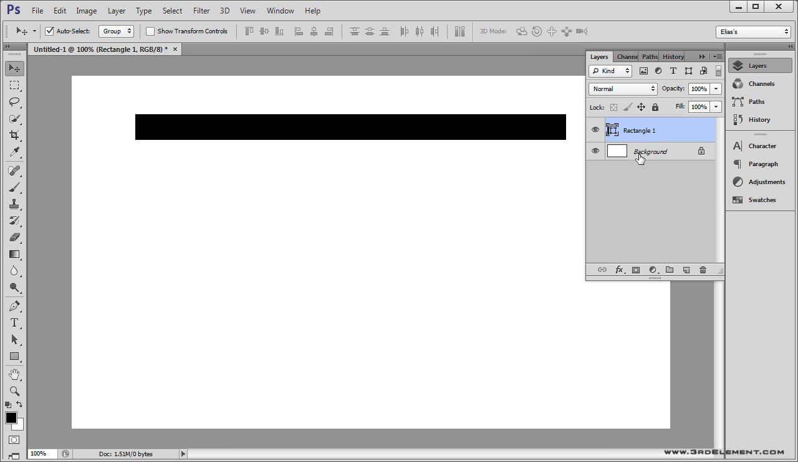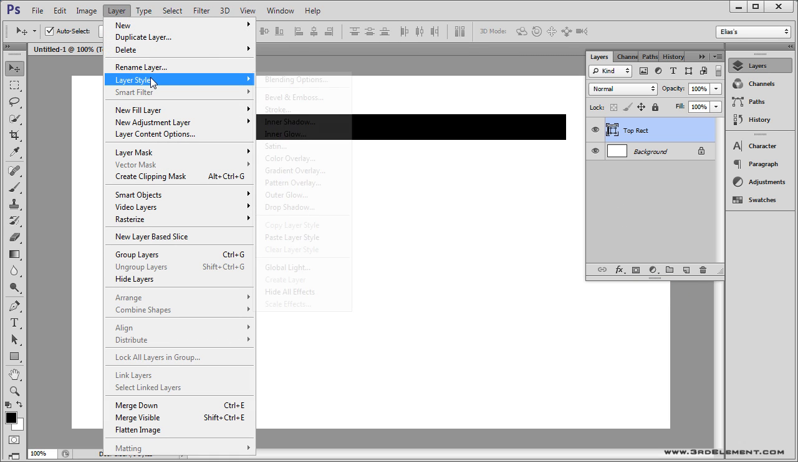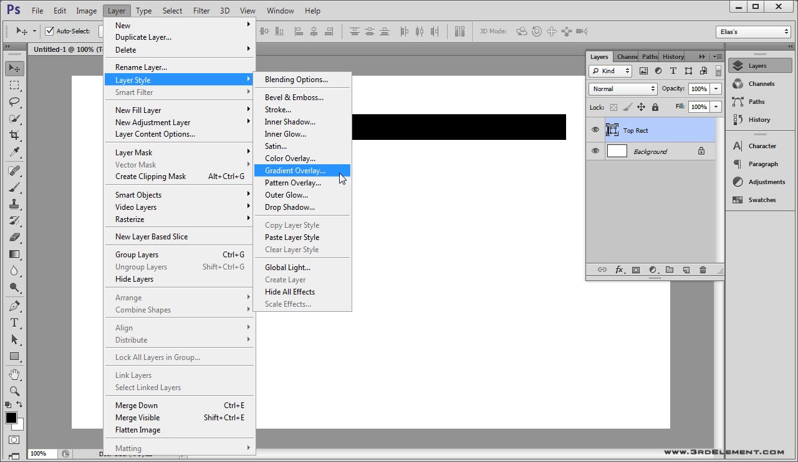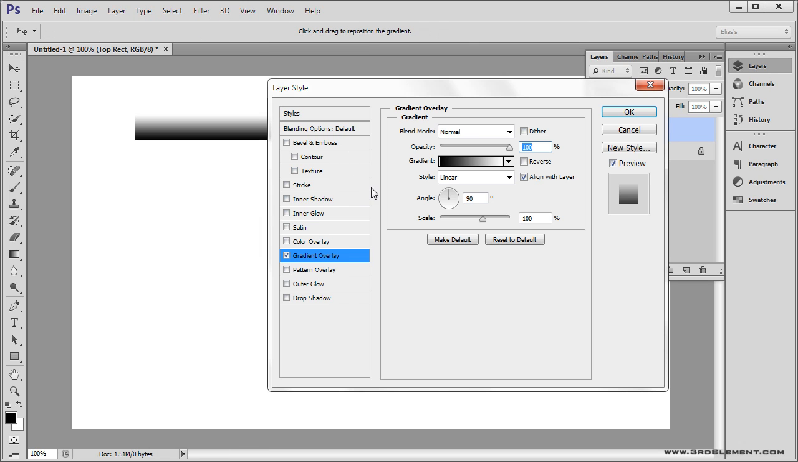So bring up your layers palette. Now double click where it says rectangle 1 to rename this. I'm going to call this, let's say, top rectangle. And then I'm going to add a layer style. You can do this by pressing this FX icon here, or you can just go to the layer menu, layer style, and let's go for the gradient overlay.